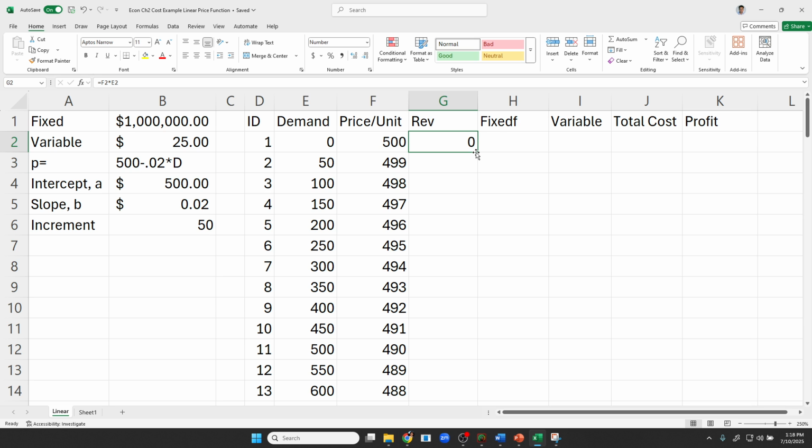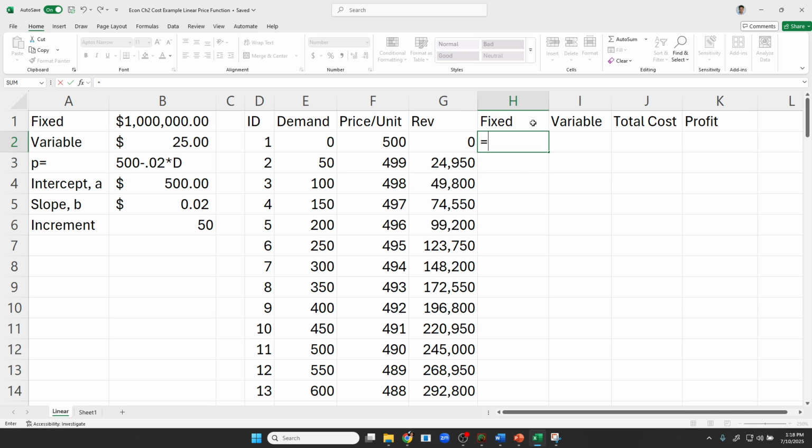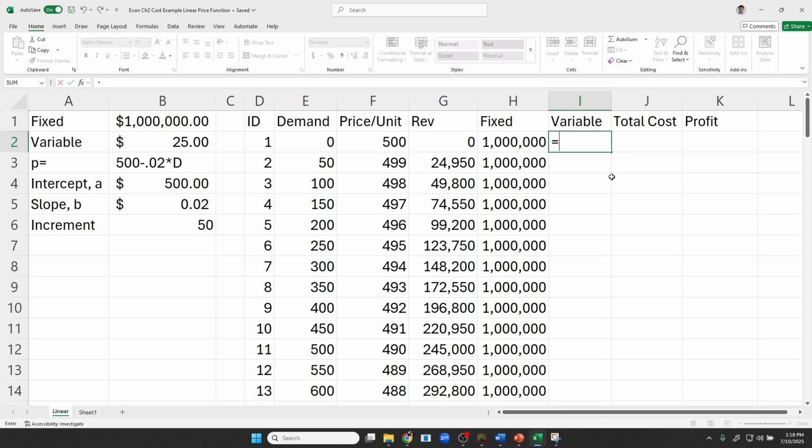I hit 2 equal sign. All right. Now, fixed cost. Simply, there's no calculation, simply that 1 million. I'm going to freeze that. Same process, dollar sign before and after, or F4 key. Variable cost is the 25 per unit demand, freeze that, times the demand. That's the total variable cost.